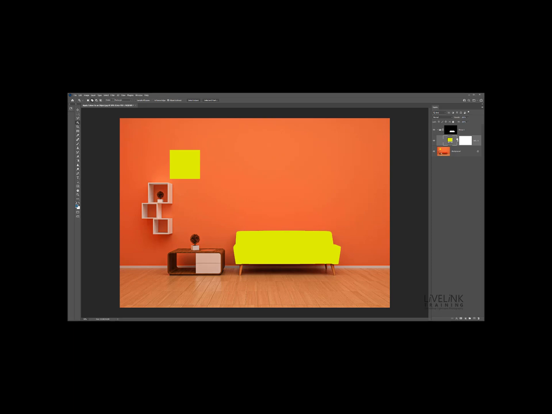So what I'm going to do is make sure that that colour layer is selected, and I'm going to select a blend mode of colour. Now this blend mode of colour, what it does is apply the hue and the saturation, but it doesn't apply any brightness, it just applies those two.